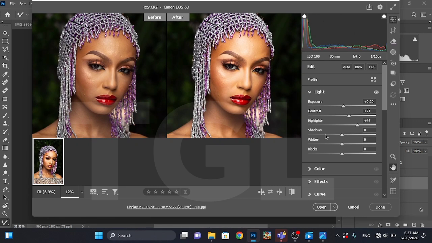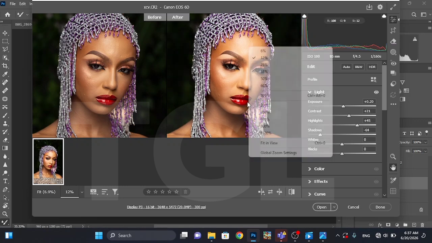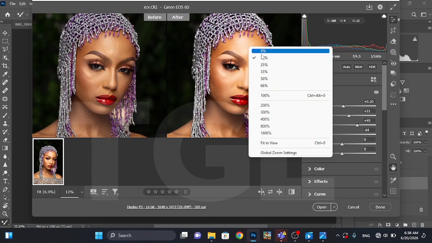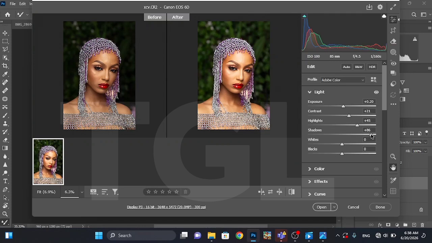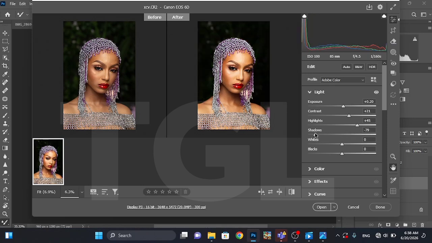The shadows has to do with the darkest part of your image. If I drag it, let me show you what just happened. You see the background, I'm taking away the highlights. It's like a picture taken in the cool of the evening. But if I take it back, you see that shadows is making the picture dark.